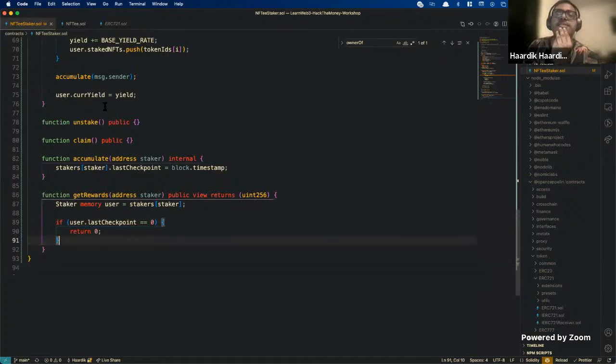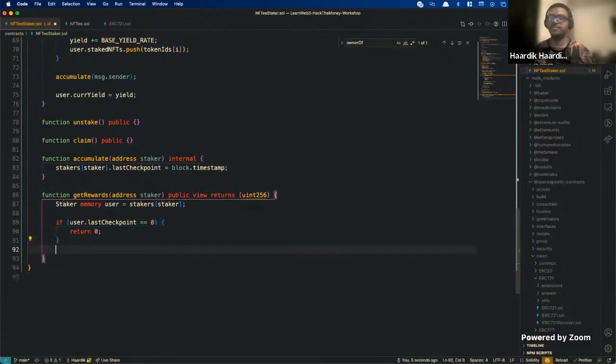Does anybody know why this is? I'm going to move on to writing the rest of the code. Try to answer me in chat. If nobody answers, I'll explain why we need this edge case over here.